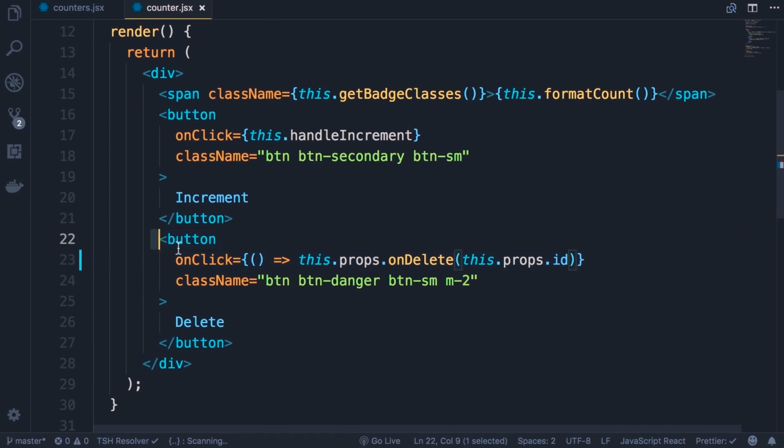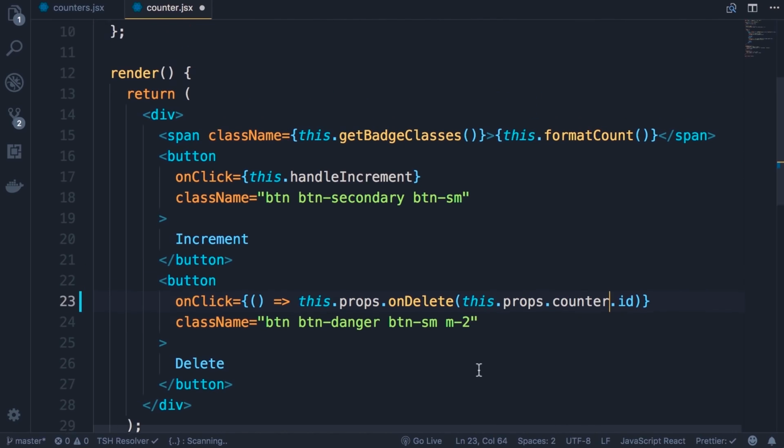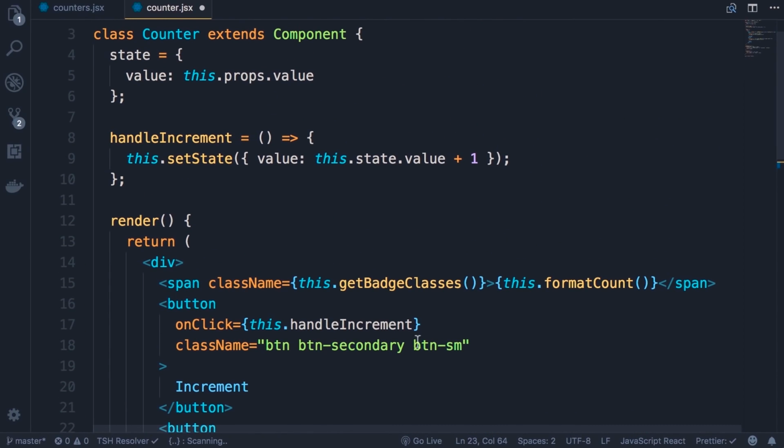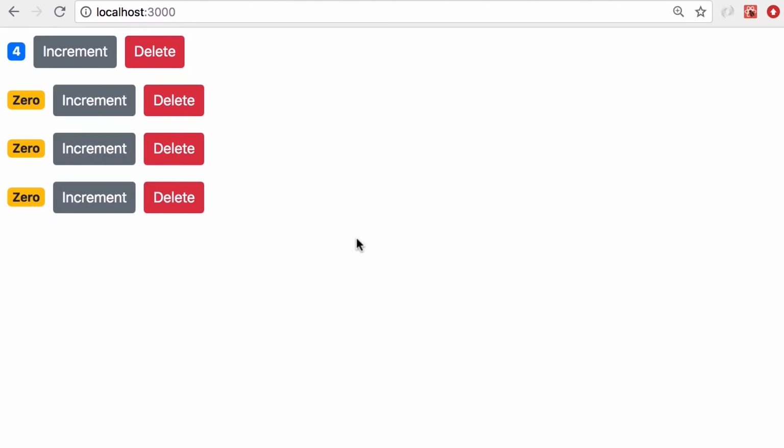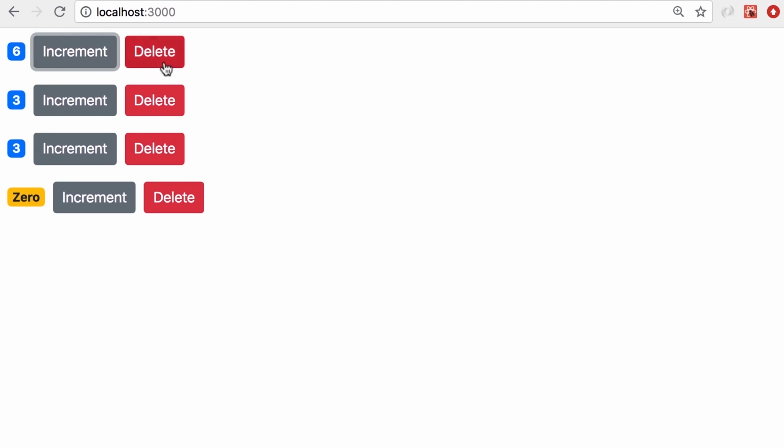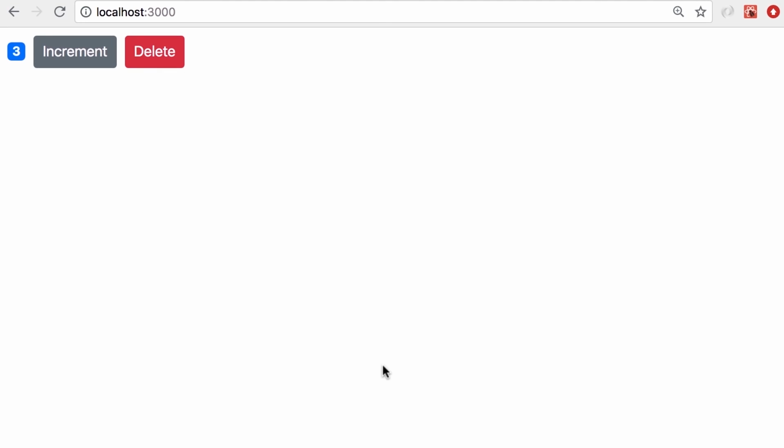Here on line 23, this is where we have our delete button. We need to change this expression. We no longer have the ID property in our props object. So we need to prefix this with counter. Similarly, on the top, where we initialize our state, again, we don't have the value property. We need to prefix it with counter. Save the changes. Let's test the application. So we can increment each counter, beautiful, and delete them. Perfect.